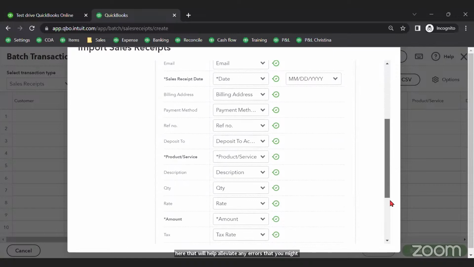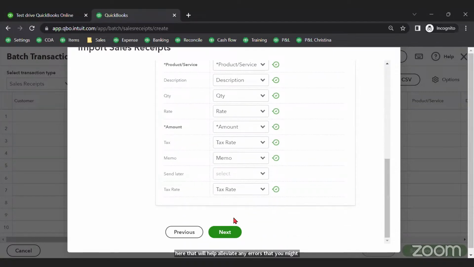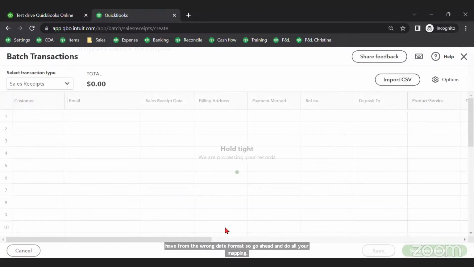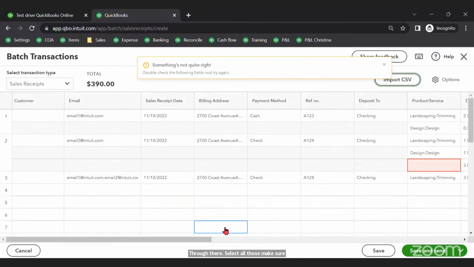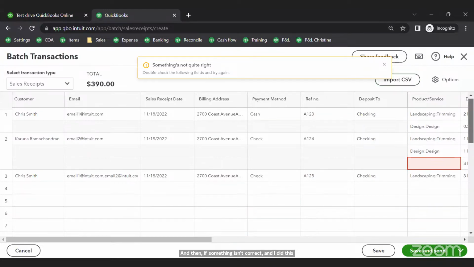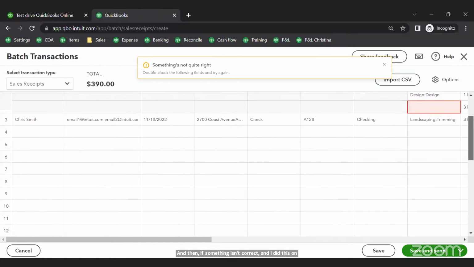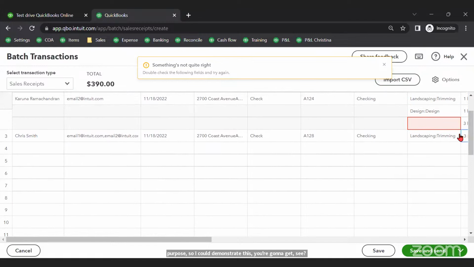So go ahead and do all your mappings through there, select all those and make sure they're mapped correctly, and go ahead and click to import. Then if something isn't correct, and I did this on purpose so I can demonstrate it, you're going to see things highlighted in red. You can have a number of input errors if something's wrong.